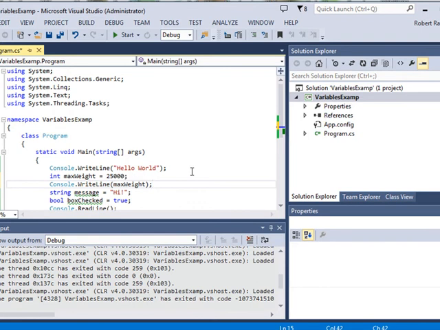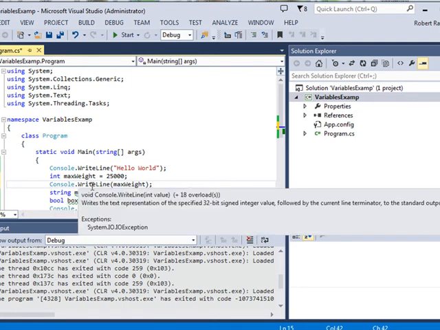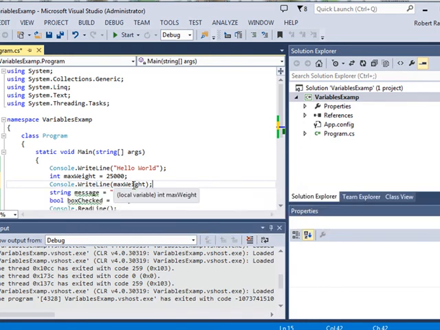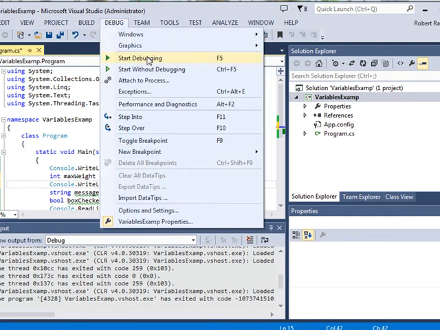And on this line, it assigns this value of 25,000 to the variable max weight. And on this line, it says output, write this line, or output it to the console, whatever's stored in this variable, integer.maxWeight. So it should output this value of max weight on the next line. So let's go ahead and do debug. We should save it and then run it.